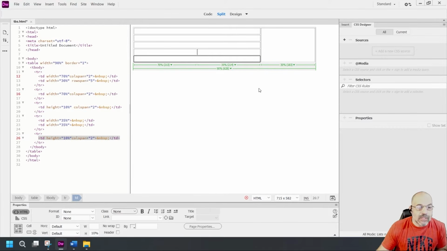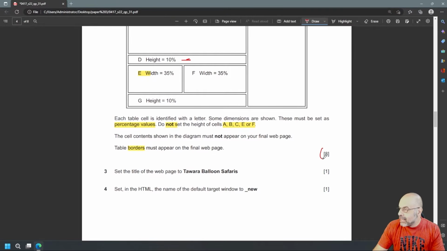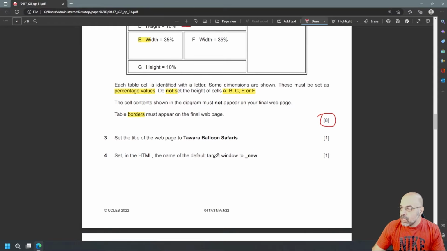Okay, so now my table is adjusted. All of my cells, even the merge cells, have got the correct percentage. There they are there. And if we look over here, that is 8 marks. Look at that, 8 marks straight away just for designing that table and setting the percentages for each one. Always have a double check and make sure you've done everything right. So let's move on to the next part, number 3.